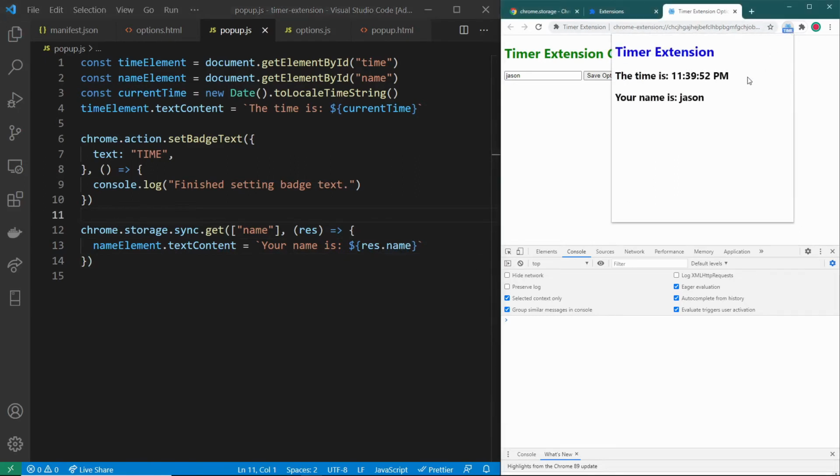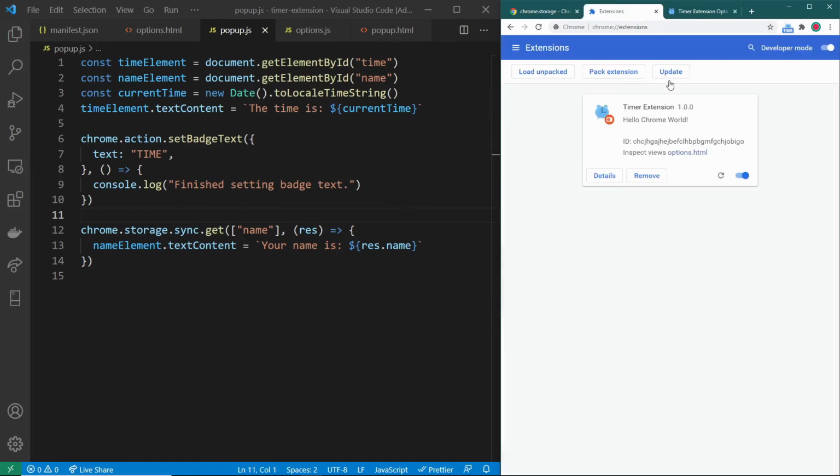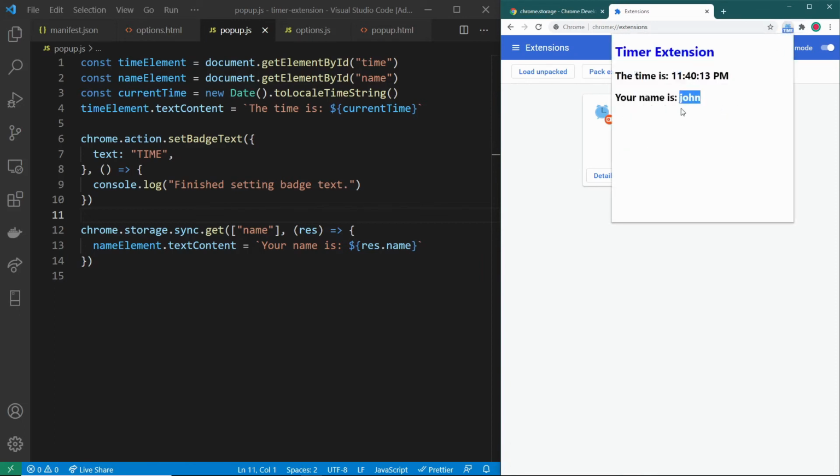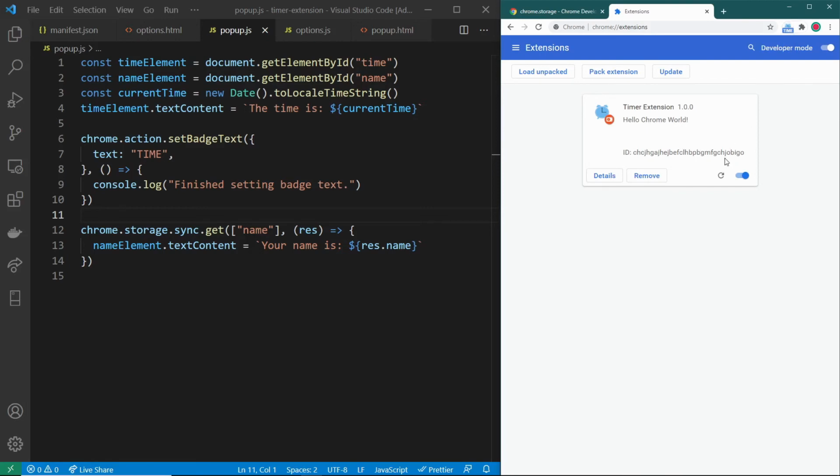So when we reopen this extension, we can see your name is Jason. So if I change the name to something like John, then we reopen the extension, we can see it has now updated. So in order to actually test out what the extension would look like on install, if we try to refresh the extension and reopen the pop-up, you can see that it still says your name is John. So when you actually refresh the extension like this, it doesn't wipe out what was previously stored inside of your Chrome storage. The only way to actually reset the storage is to remove the extension entirely.